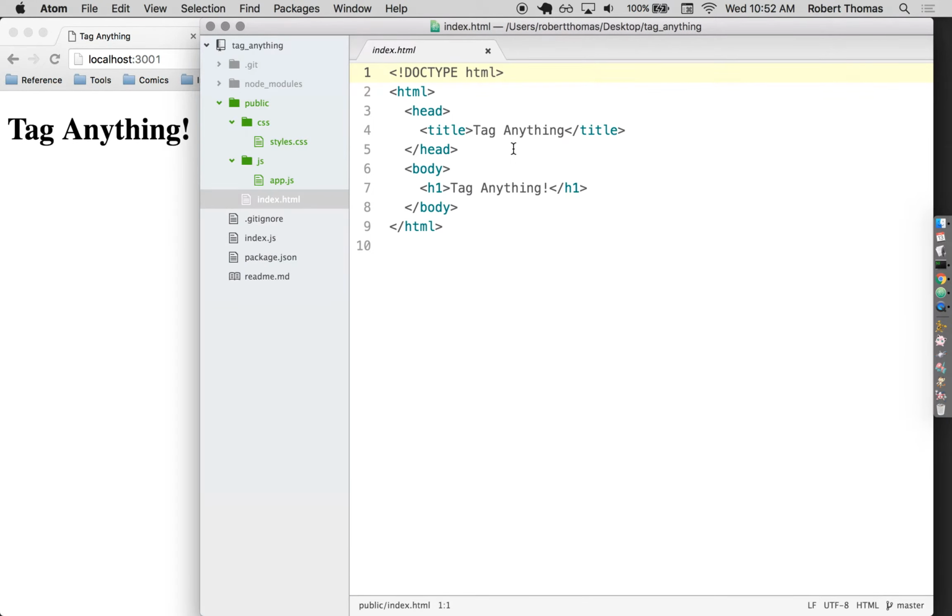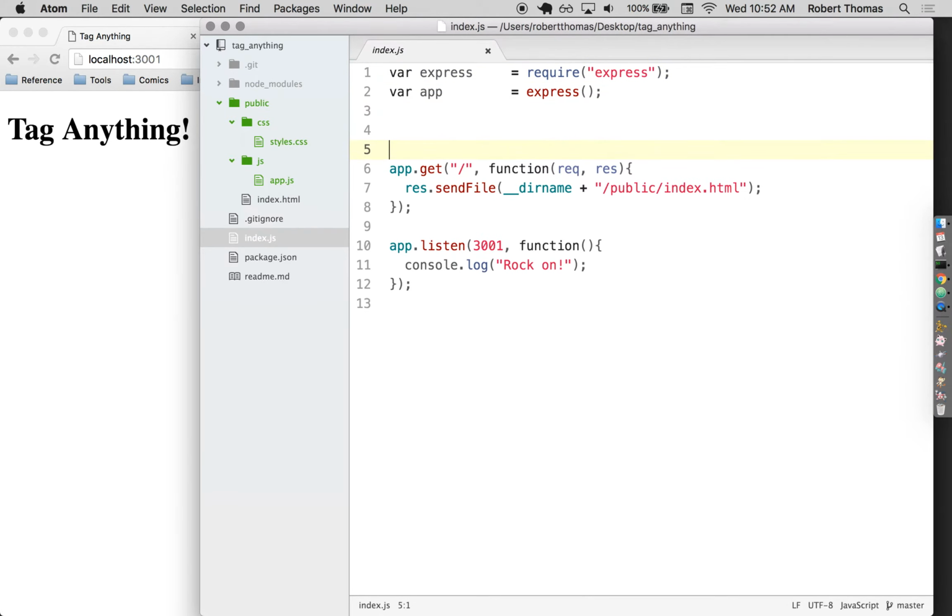In order to be able to include this in my index.html, I'm going to need to tell Express where to find static files. So a static file is anything like CSS, JavaScript, potentially even HTML that isn't really involved with the server. It's called static because it's just being served up. There's nothing else being done to it. To do that, I'm going to put express.static in here.